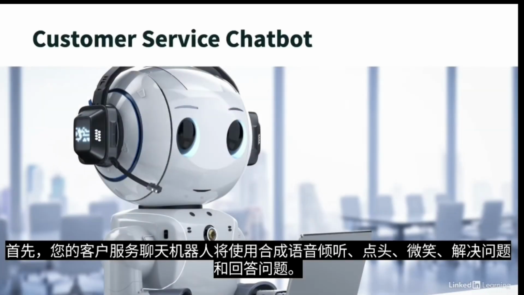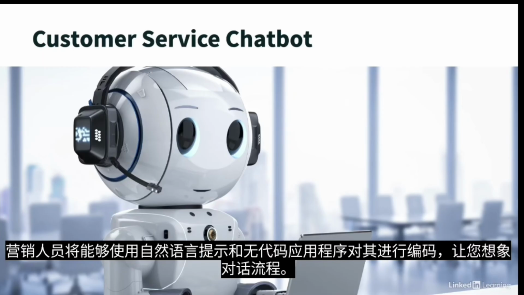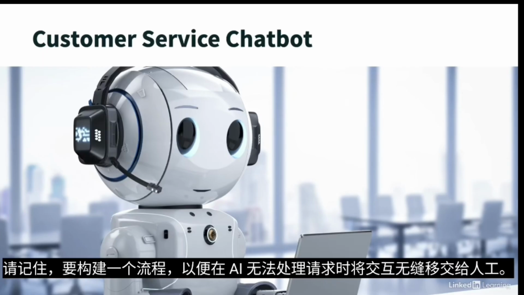For starters, your customer service chatbot will listen, nod, smile, solve problems, and respond to questions using a synthetic voice. Marketers will be able to code it using natural language prompts and no-code apps that let you imagine a conversational flow. Just remember to build in a process to seamlessly hand over an interaction to a human if the AI can't handle a request.